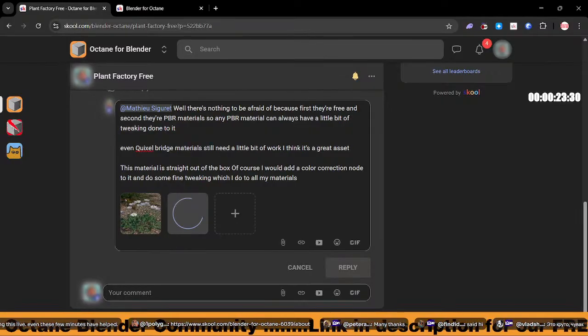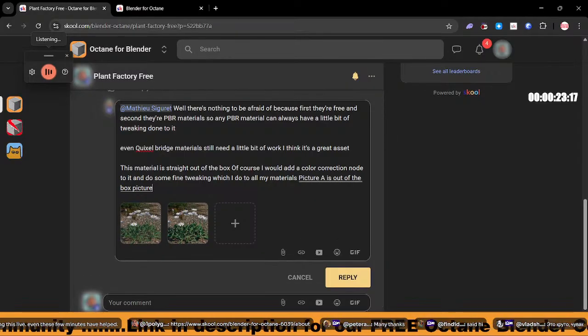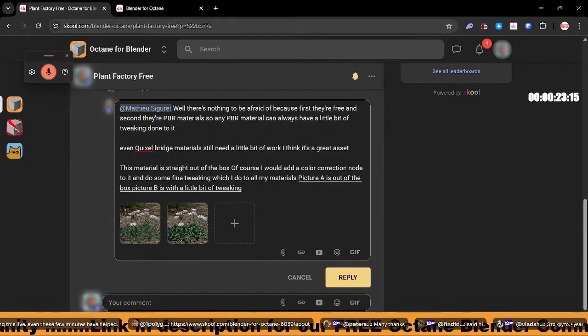Somebody had asked about these materials and whether they were outdated or good enough. So picture A is out of the box. Picture B is with a little bit of tweaking. I did come across an issue where, when converting, I think it may be my Blender Octane converter, it's setting the power of each node to 0.7 for colors, roughness, and opacity. So I had to go and set that to a value of 1, and then everything looks normal.